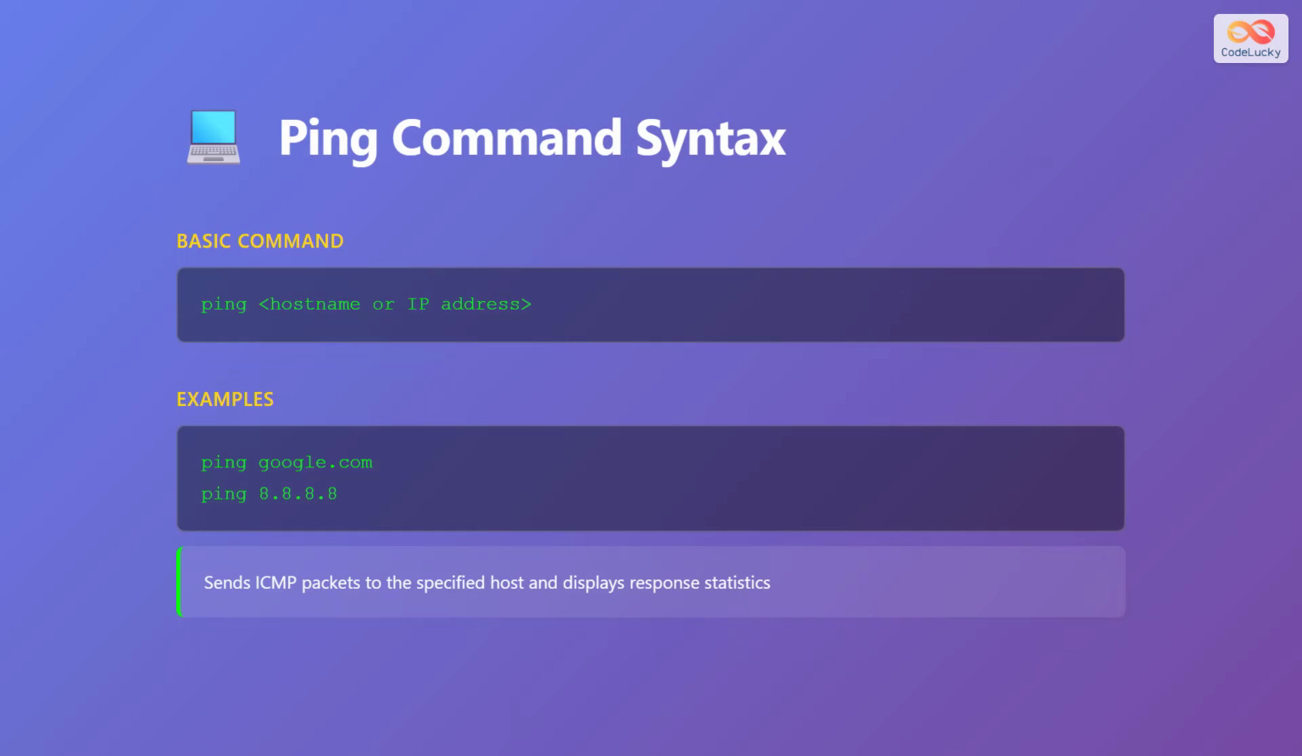Using Ping is straightforward. The basic command syntax is simply the word ping followed by a hostname or IP address. For example, you can type ping google.com to test connectivity to Google, or ping 8.8.8.8 to test connectivity to Google's public DNS server. When you execute either of these commands, Ping sends ICMP packets to the specified host and displays response statistics showing how fast the connection is and whether any packets were lost.